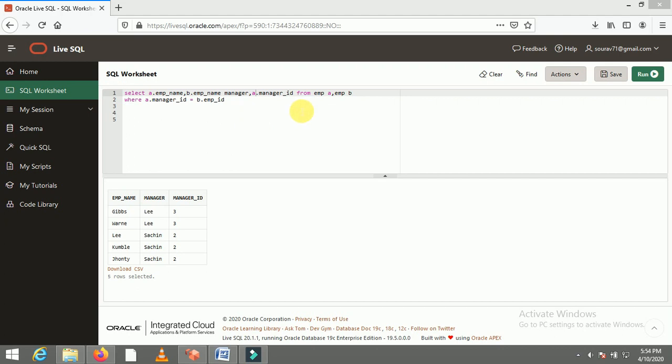So what we have done is we have self joined. We have created two aliases of the EMP table, one alias as A and another as B. In A we are storing the employee name, and in B we are storing the manager. Storing is like we are giving another alias, manager, to the employee name column. Now see, select A.employee_name, B.employee_name, but this will be the manager, and A.manager_id from employee A and B, and we have self joined, like the manager ID of A will be the employee ID of B.